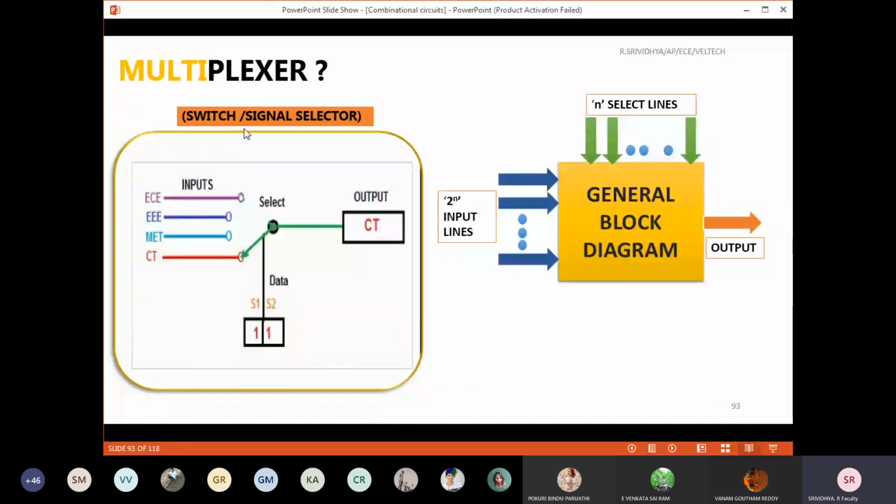I wanted you all to know what select lines are. Exactly, he told that word. A multiplexer can also be called a switch or a signal selector. So if your question asks you to design a signal selector, don't sit there saying it is not in the syllabus. It is nothing but a multiplexer. The other ways of asking a multiplexer question are a switch, a signal selector, a data selector, or a video selector. Anything could be selected, so it is basically a selector.